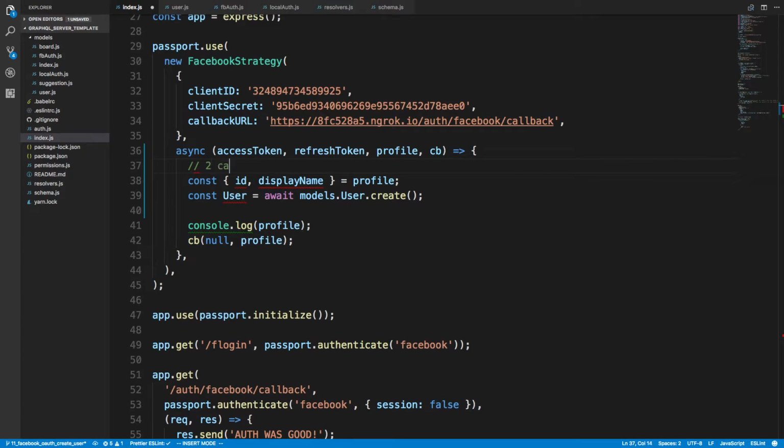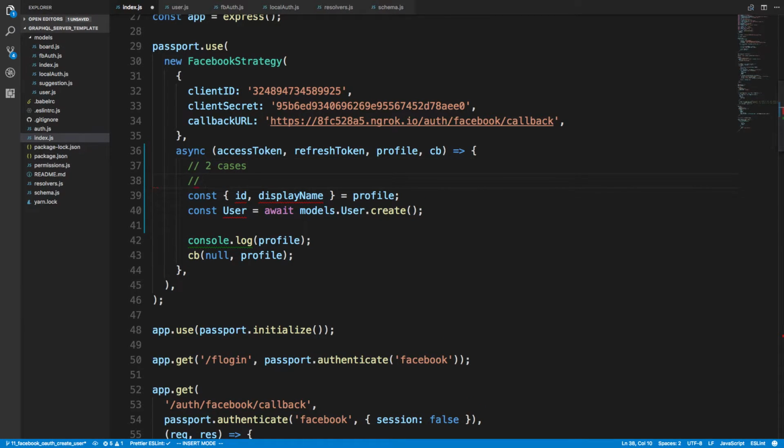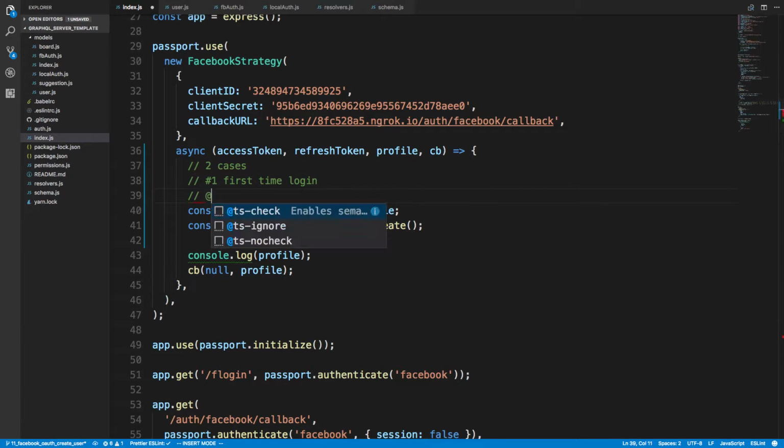There's two cases. Case number one, what could happen is first time login. And then there's the second case, other times. So in case one, it's their first time logging in. We actually need to create a user for them, right? But if it's not their first time, we don't need to create a user for them. We just log them in, right?